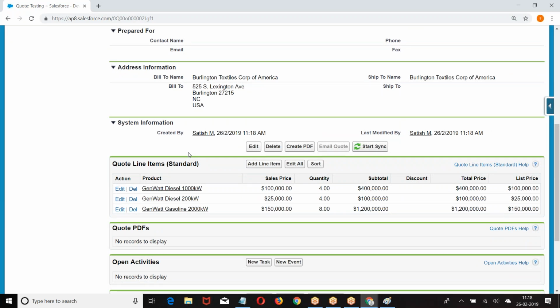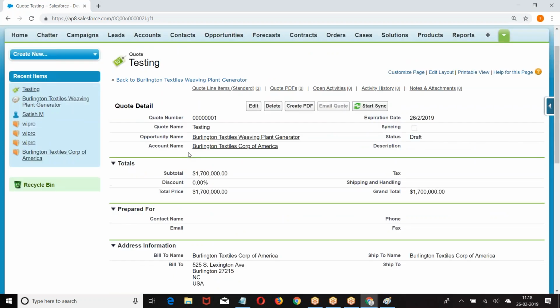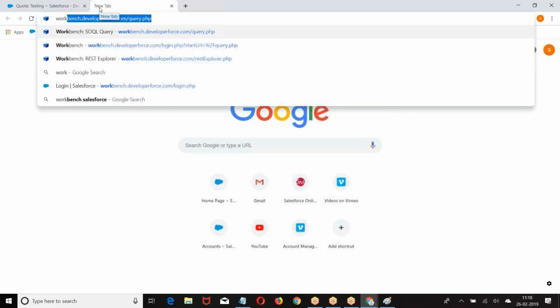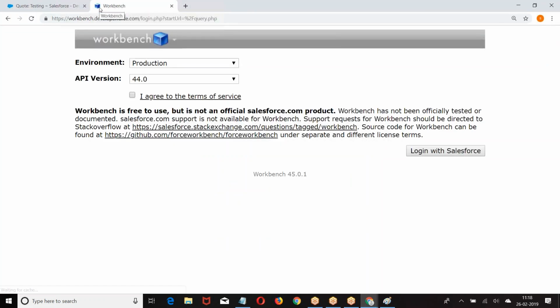For quotation we have quotation line items. Opportunity has a child of quotation. Quotation has quotation line item. Now this quotation is associated with opportunity and account. Now let us see this. First we will write a query to fetch quote data. This CRM-wise, these relations are important for us.